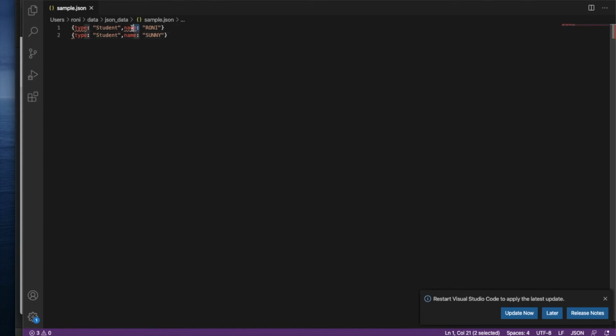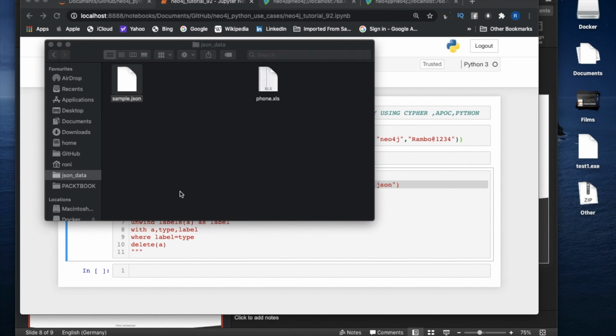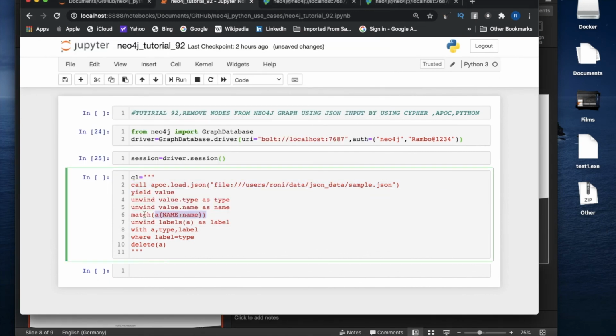Okay, and if you check here, this is one list, sorry. So this one we need to unwind, like type is actually going to have 2 values. I need to unwind and get every type value, and name is also going to be unwound, because I actually have 2 elements, Ronnie and Sunny. So that is why I'm doing this unwind, and once this is done, I'm going to match any of these nodes.